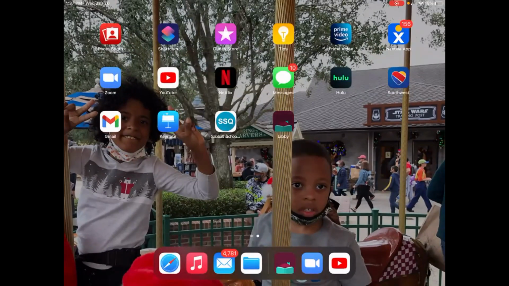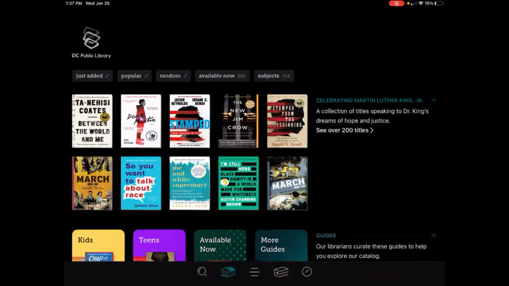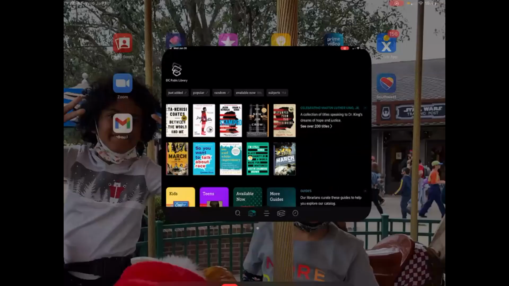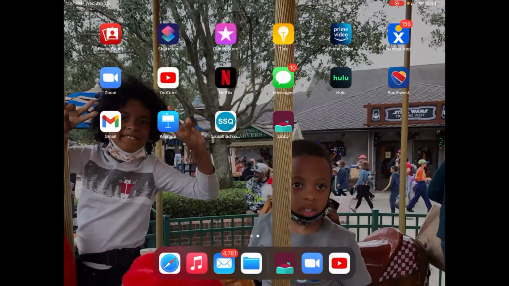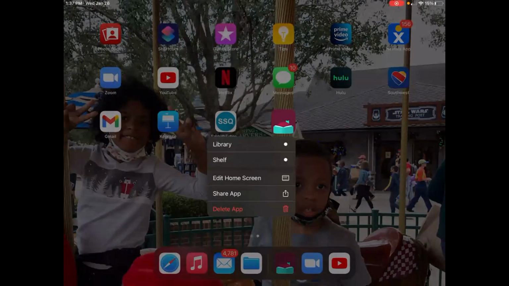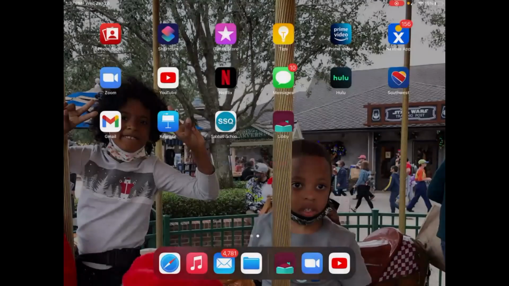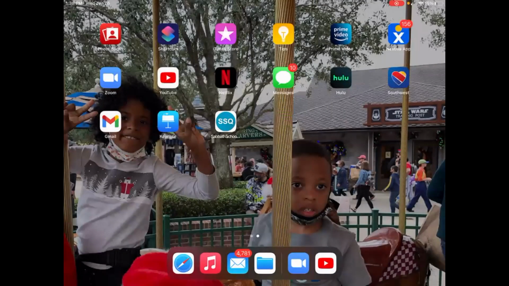All right. What I can do is, for those of you who need to download Libby, edit the home screen, library, shelf, edit, share the app, delete the app. I'm going to go ahead and follow the prompts. I'm going to delete the app right now from my iPad, and I'm going to start. So watch me carefully, okay?